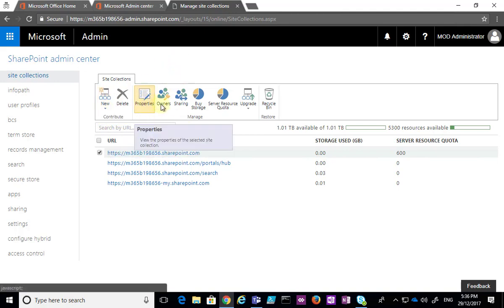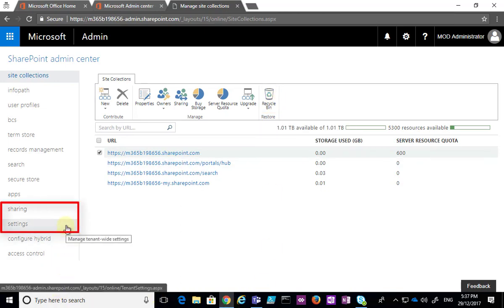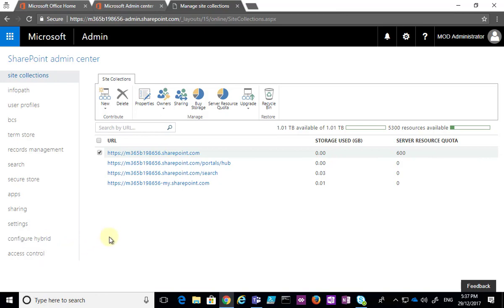You can delete, you can look at the properties, you can change ownership, vary the sharing, and again monitor and change things like the server resource quota. Remember, if you need to delete a whole site collection, everything within it, you can do it from here and it will go to the recycle bin. The two options on the left hand side that you should have a look at to make sure they are correct for your organization are the one here called settings, and also the sharing option here. Lots of other options that you can select, but these are a little bit more advanced. But again, have a look at those and see if they need to be configured to suit your organization.